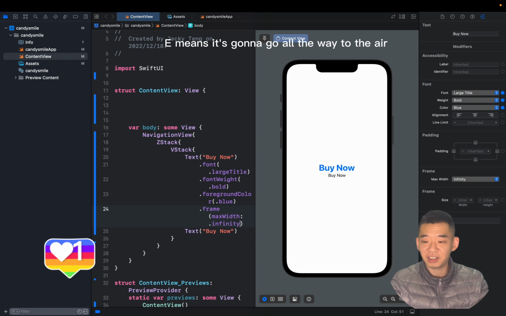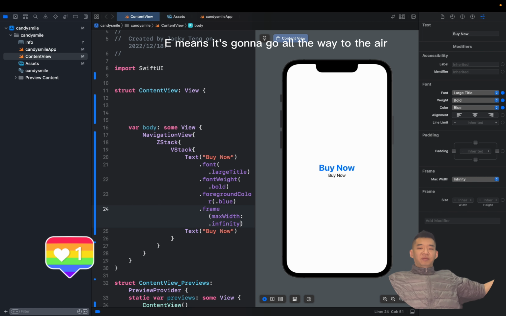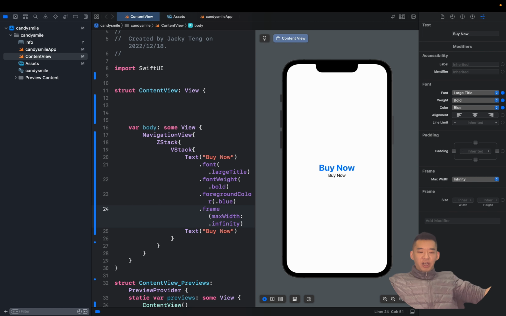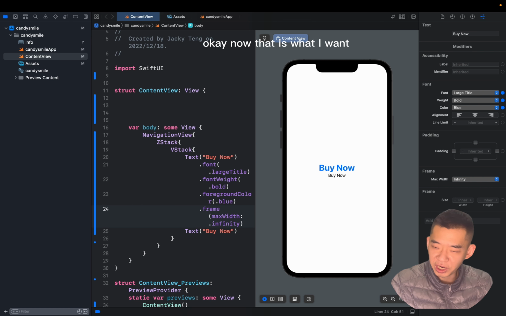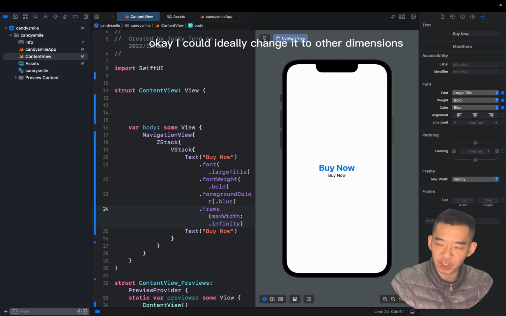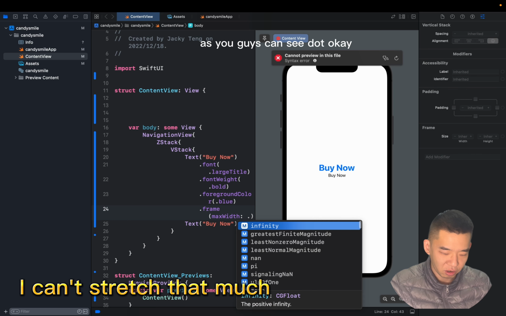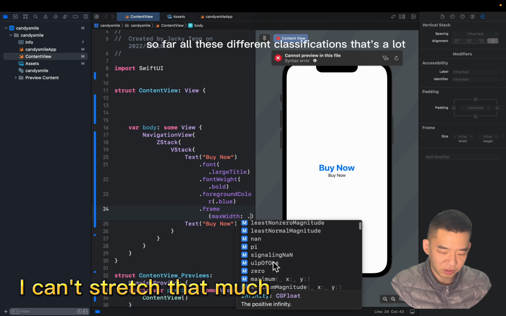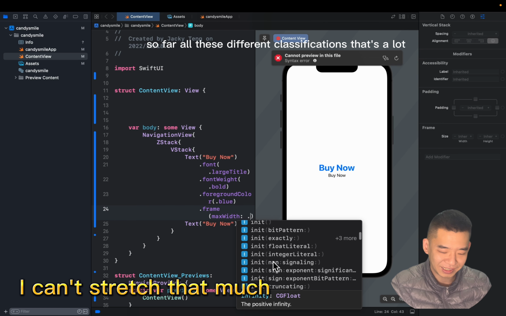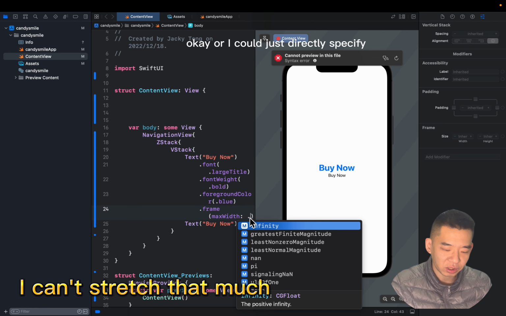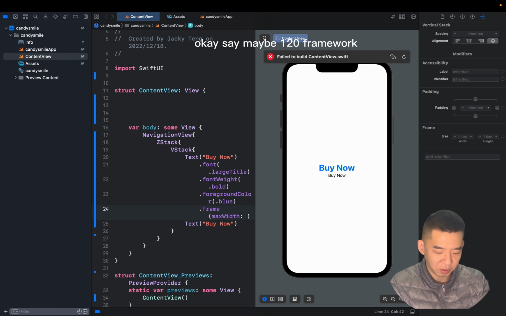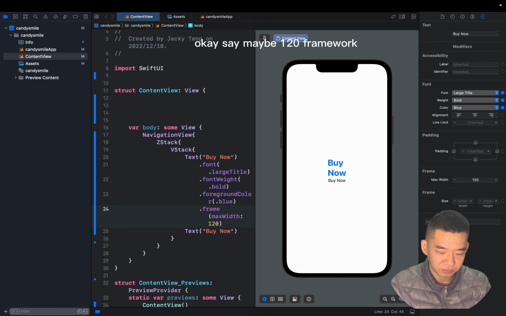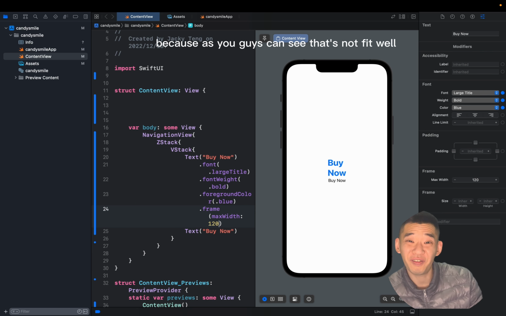Infinite means it's gonna go all the way to the end. It's gonna stretch out. Now that is what I want. I could ideally change it to other dimensions, as you guys can see, dot so forth, all these different classifications. That's a lot. Or I could just directly specify, say maybe 120 framework. So it gets smaller because, as you guys can see, it does not fit well.